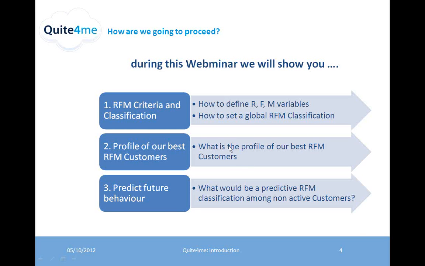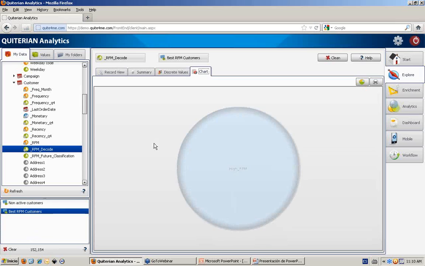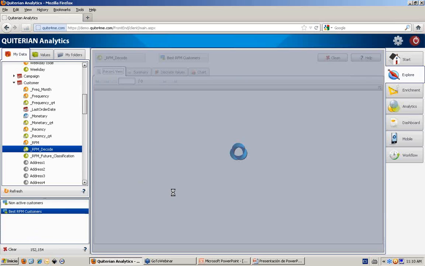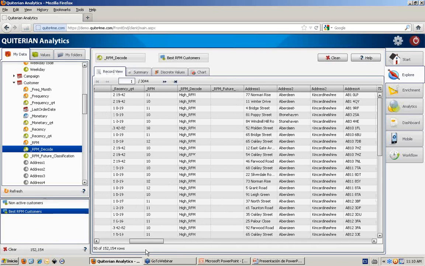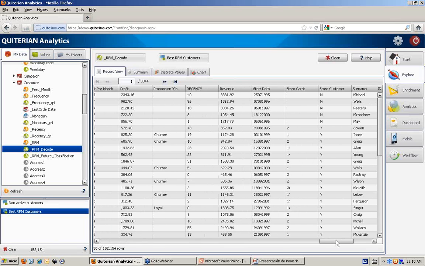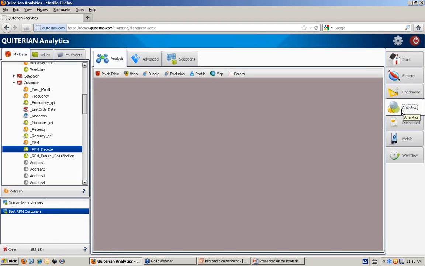we're going to try to respond to the next question. What is the profile of our best RFM customers? So far we have found who these customers are. We could even explore them, just dragging and dropping hi RFM, and this would be the people. Okay, you can see that they have this type of values on the frequency, recency, and monetary value, and these are all the data that we can see from them. These 152,000 customers.